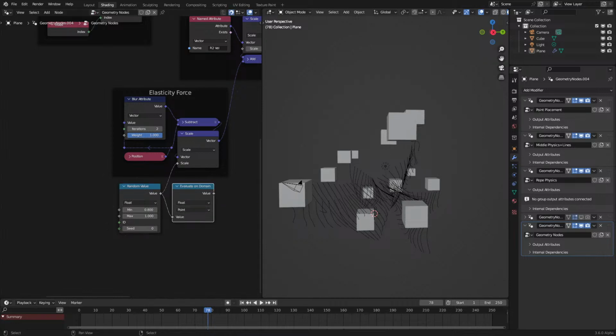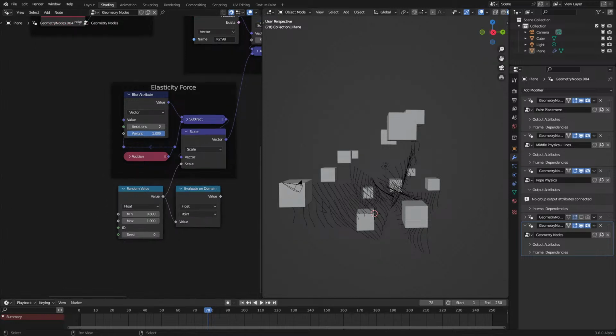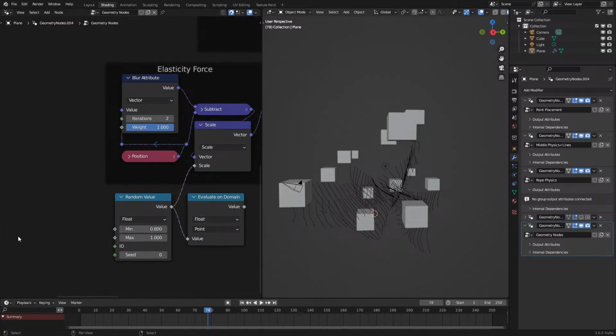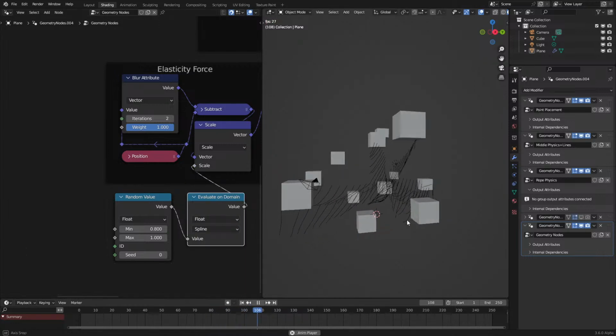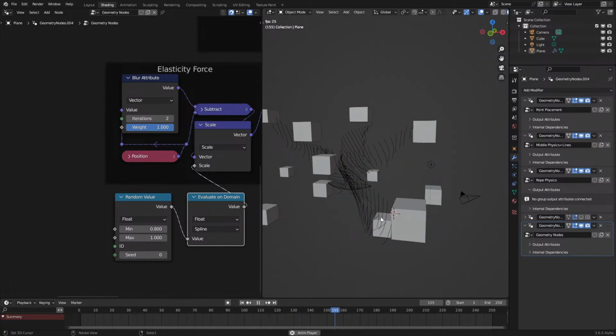The music is getting very intense again, which may be accurate, but let me just skip ahead to make it a little less. So let's set this to spline. So now we should see there's more randomness going on, question mark.